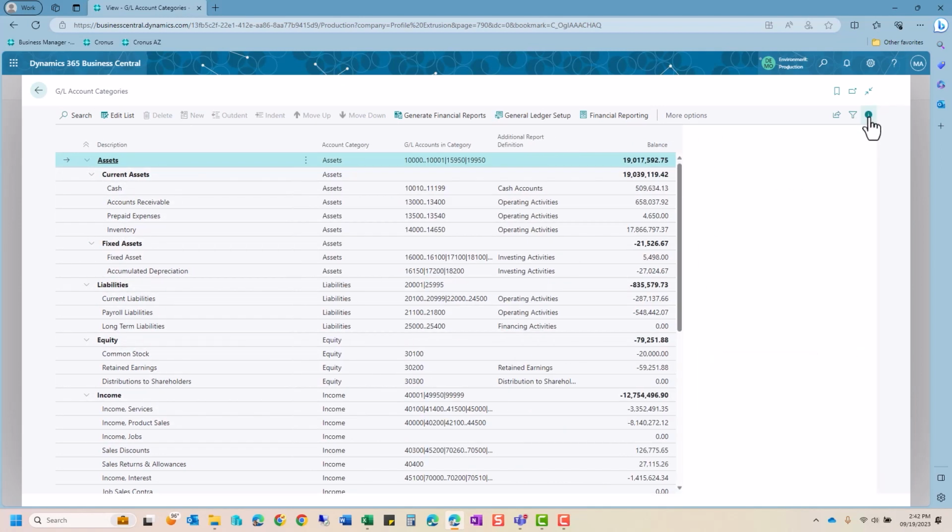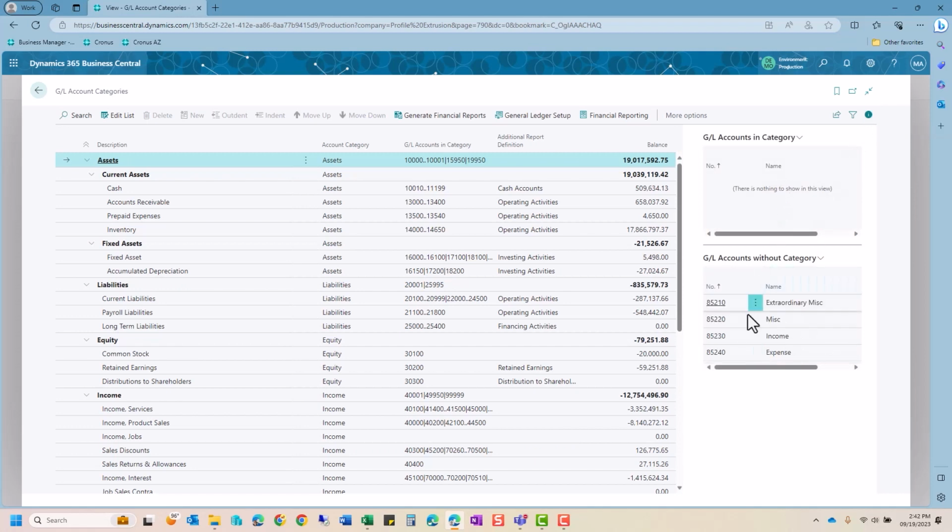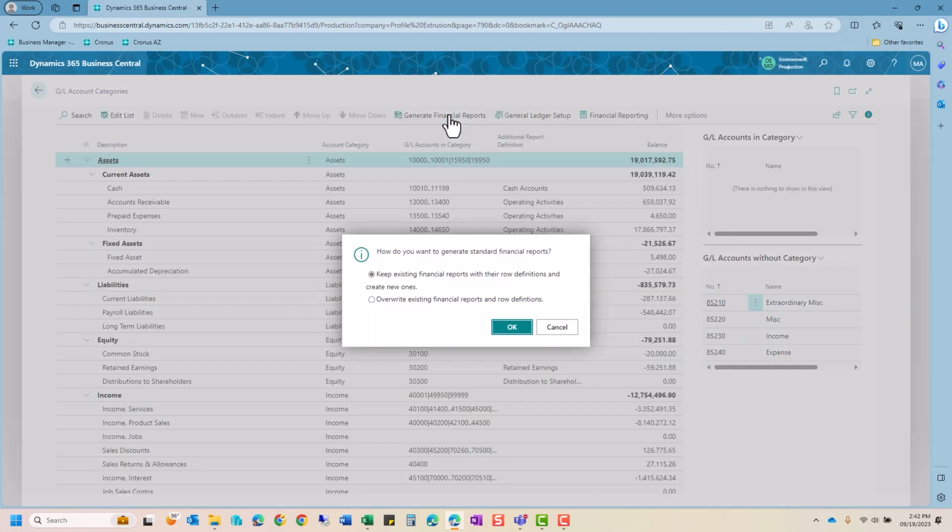There's a little information pane over here, and it'll show you any without a category marked to them. And then you can come up here and generate the financial statements. When it asks to do that, it'll ask you, do you want to keep your existing ones or do you want to override them? So it'll keep the existing ones and create new ones.